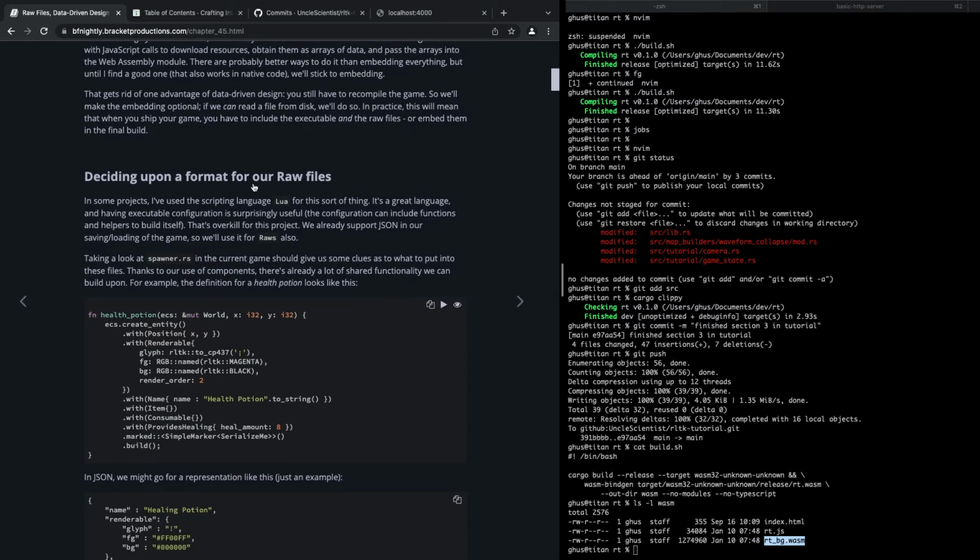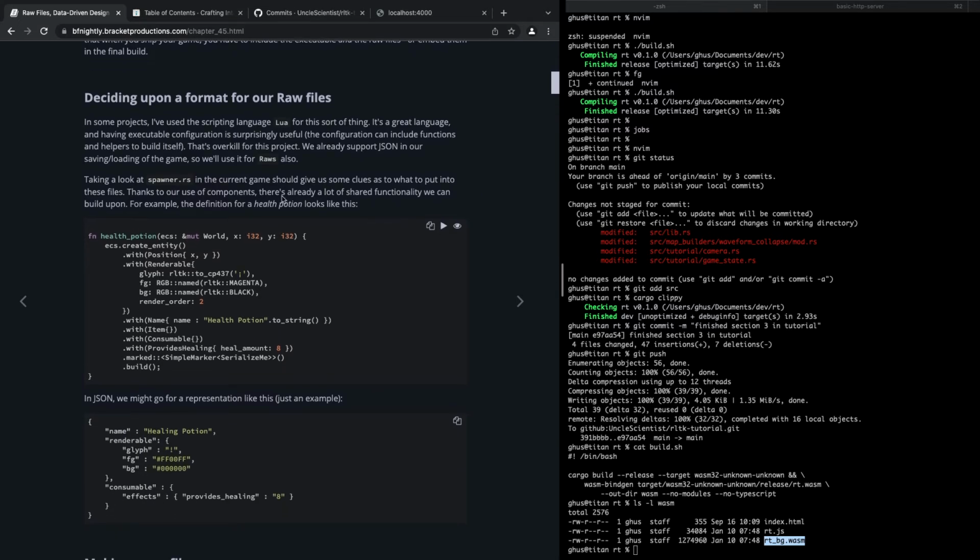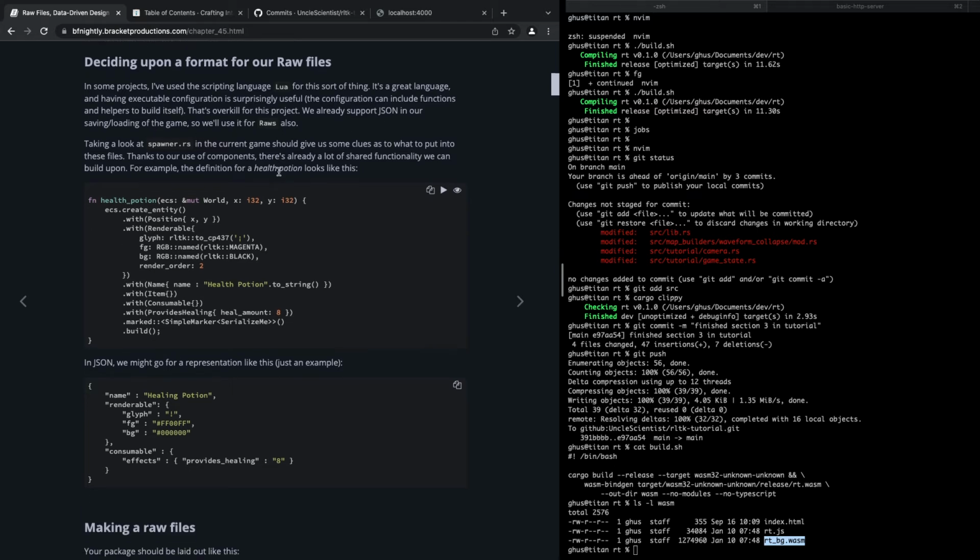Okay, deciding upon a format for our raw files. In some projects, I've used the scripting language Lua for this sort of thing. It's a great language, and having executable configuration is surprisingly useful. That's overkill for this project. We already support JSON in our saving and loading of the game, so we'll use it for raws also.